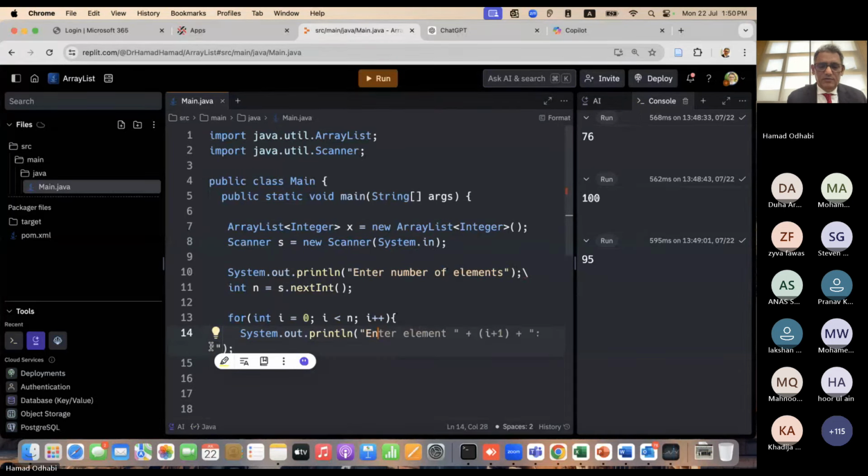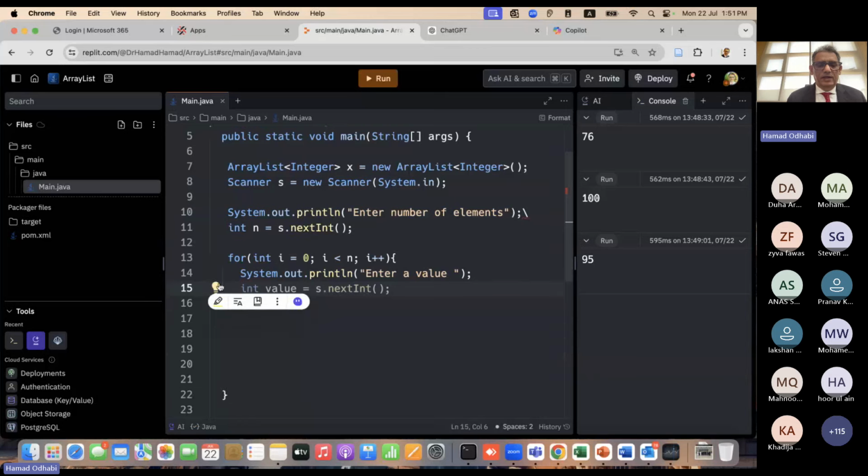Enter a number. Okay, just say a number. Value. Okay, this is 1. And then we can say value is that. Now we have the value. Now we're getting the value, we need to store it in the array. So what we can say now is x dot add value.